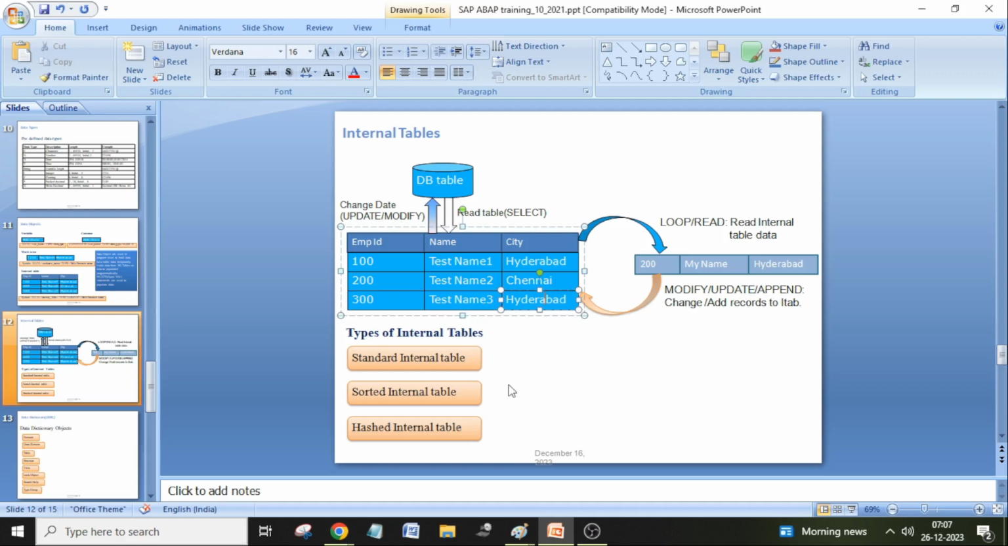What is the CLEAR statement? It is used to clear the data available in a data object. The CLEAR statement will clear the value.